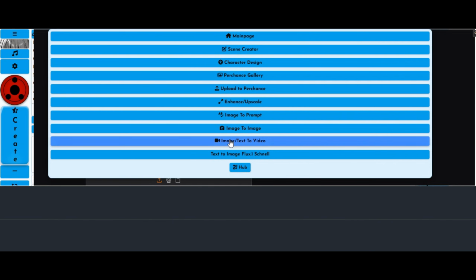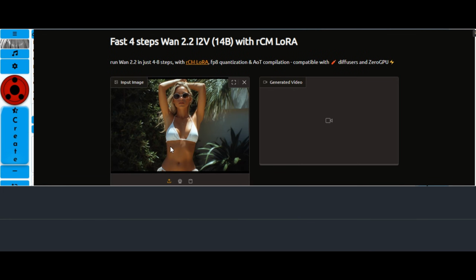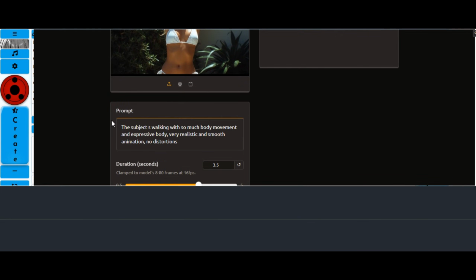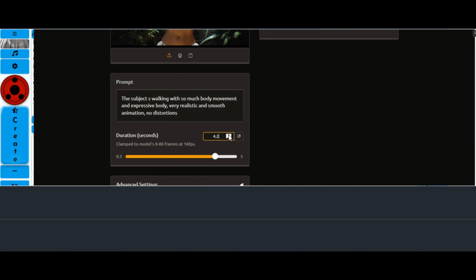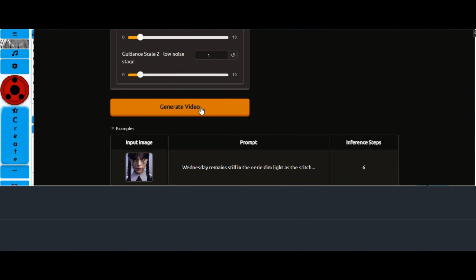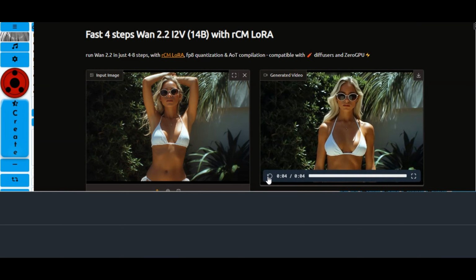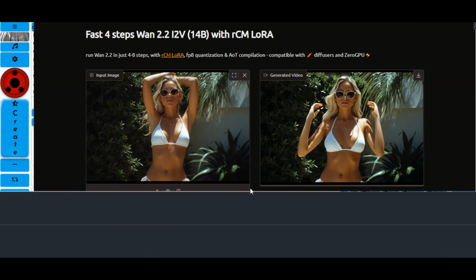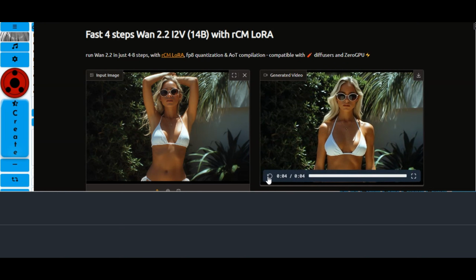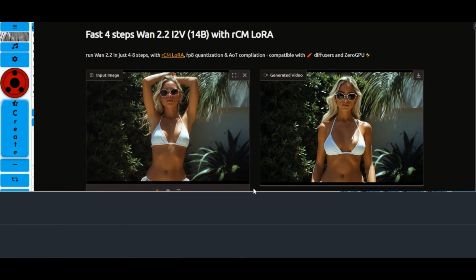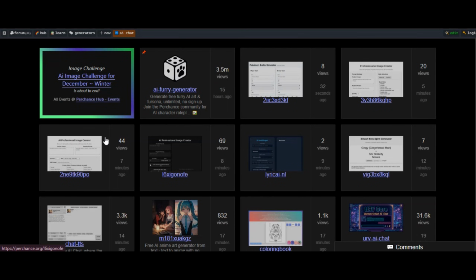Click on the image to video function, upload the image you want to turn into video. Provide the motion prompt in the box below. Set the duration. You can only generate 5 seconds video, then click on generate. The model will generate the video for you immediately. Super impressive, very high resolution, clean and highly detailed. I seriously recommend exploring this platform thoroughly because it has endless options to discover.